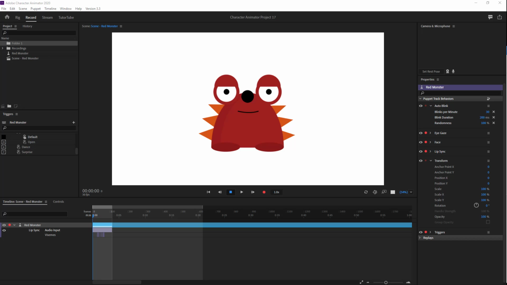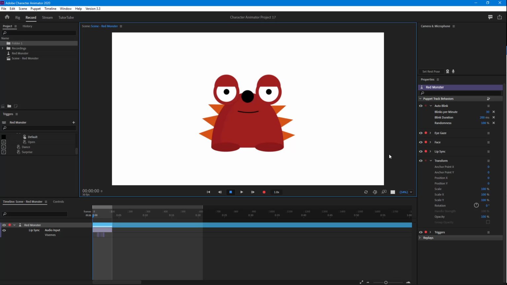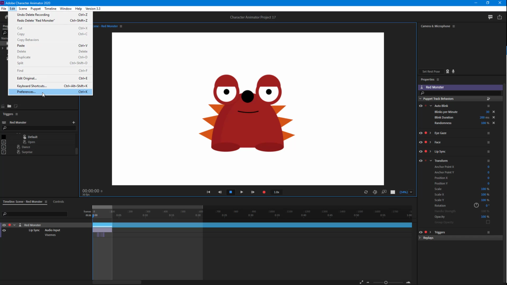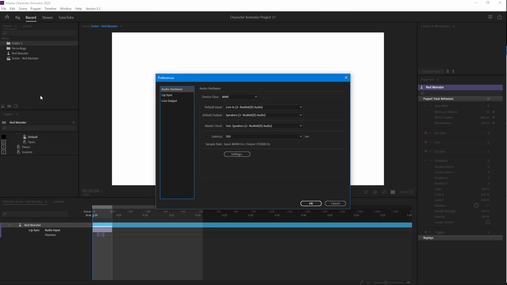There you can see that I have Adobe Character Animator opened up. So what I can do is customize a few settings to meet my needs by going into Edit and going into Preferences right here. Once you go to Preferences, you can see that you can select the audio hardware.